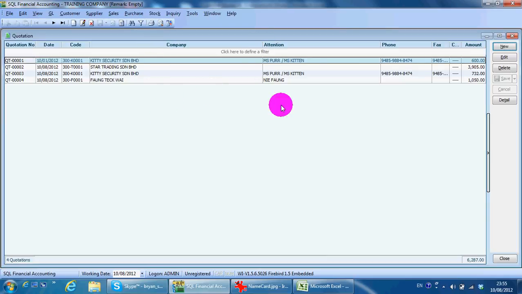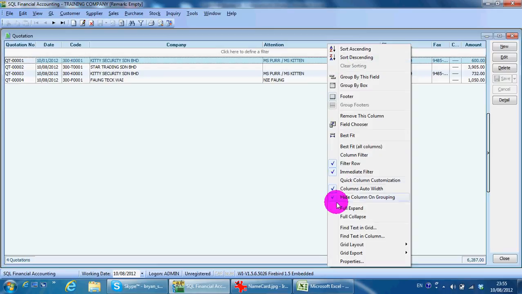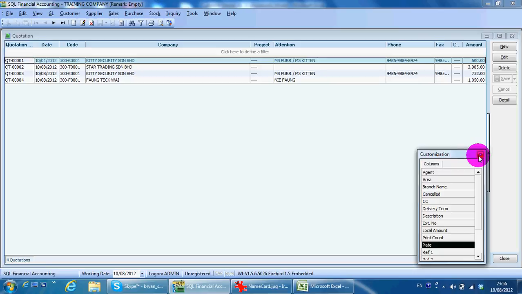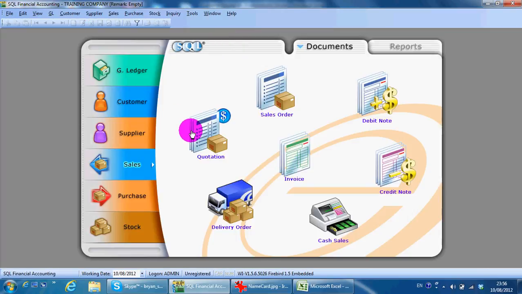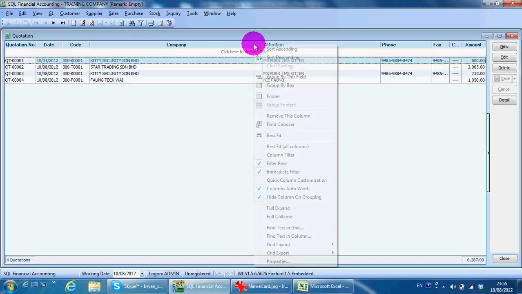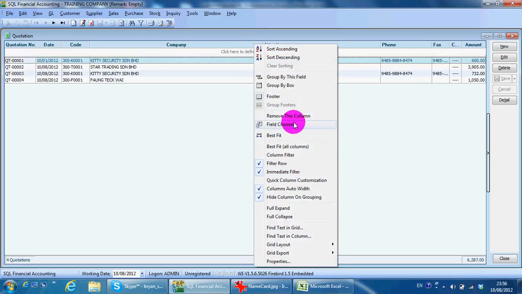If not, for example, I pull a field called project. I go out, come in again, the project will be displayed. So remember, whenever you have pulled columns by using field chooser, we always save the layout.